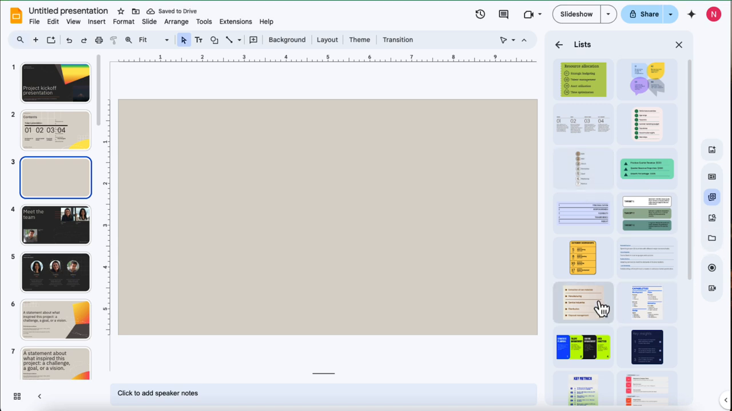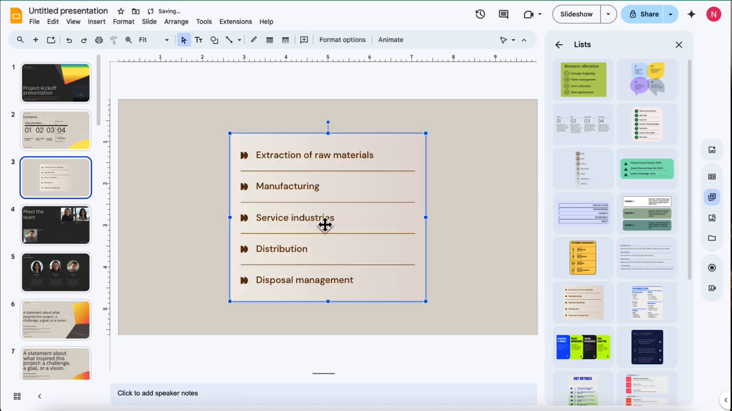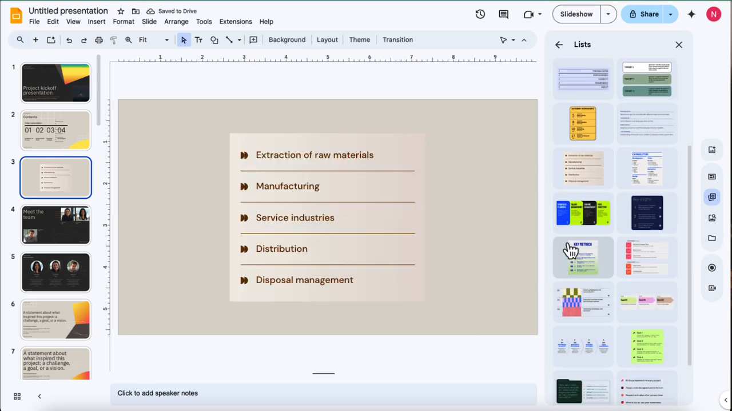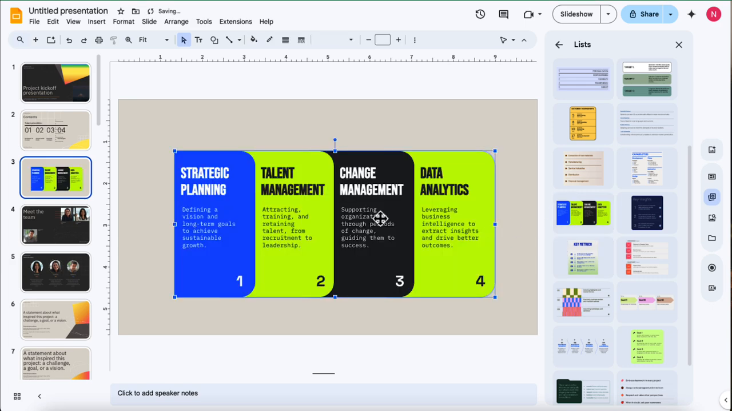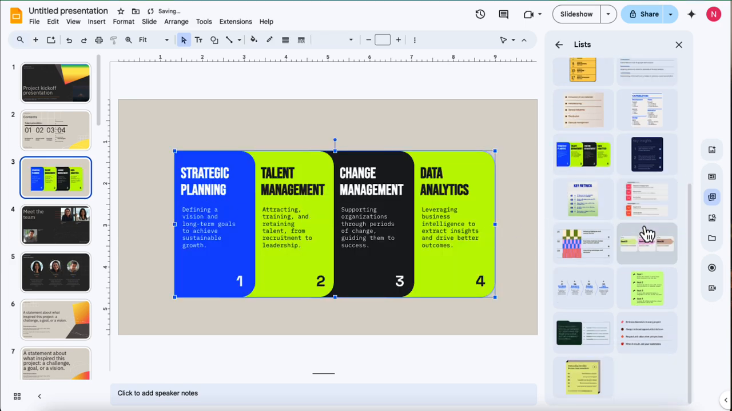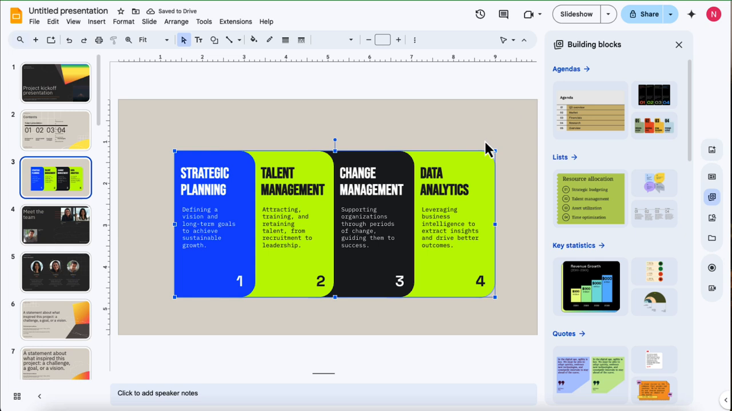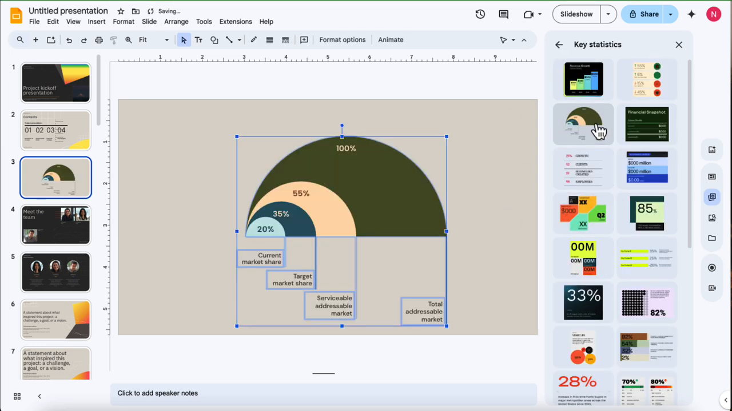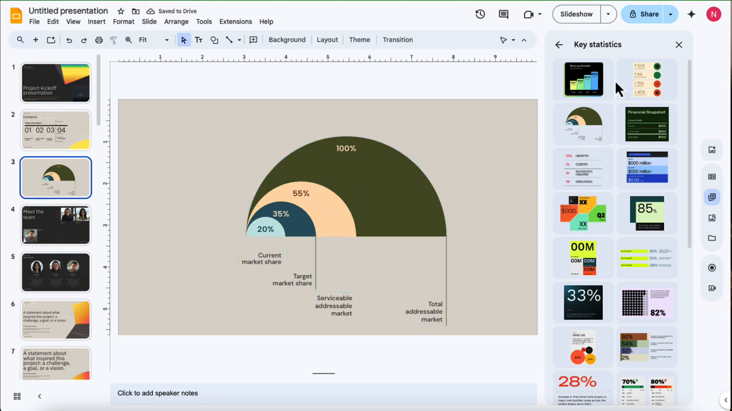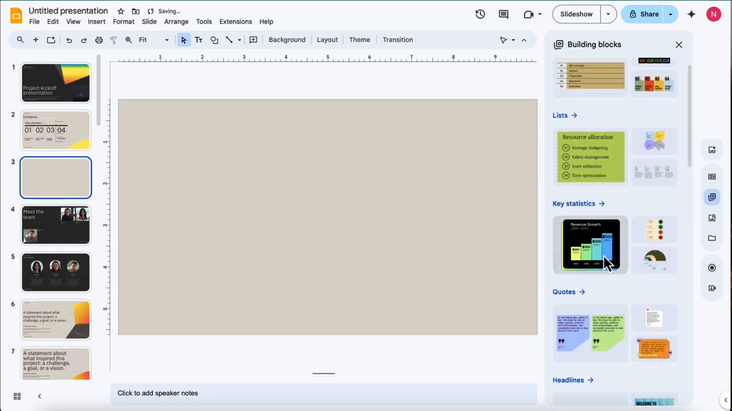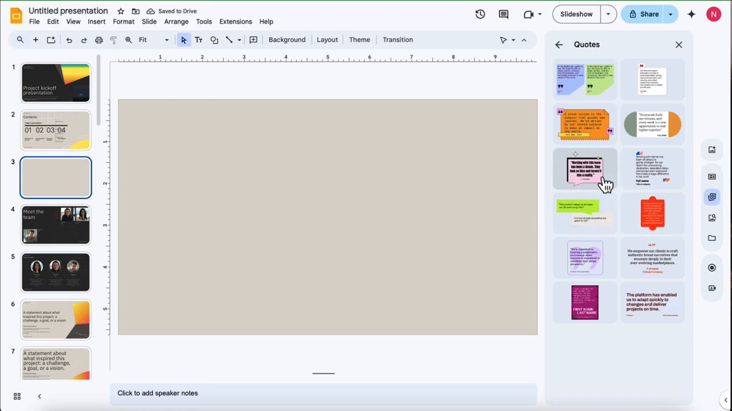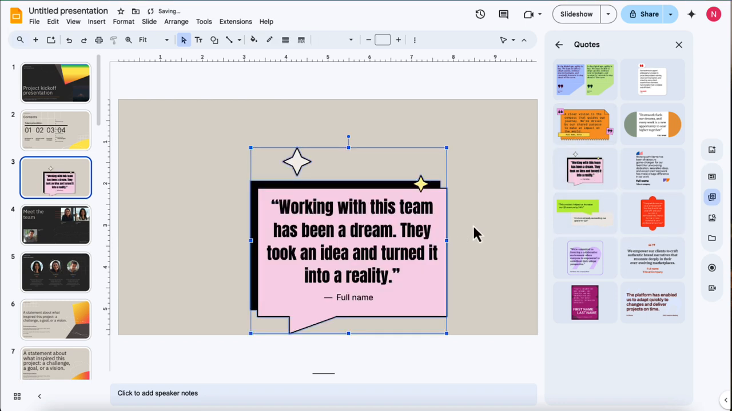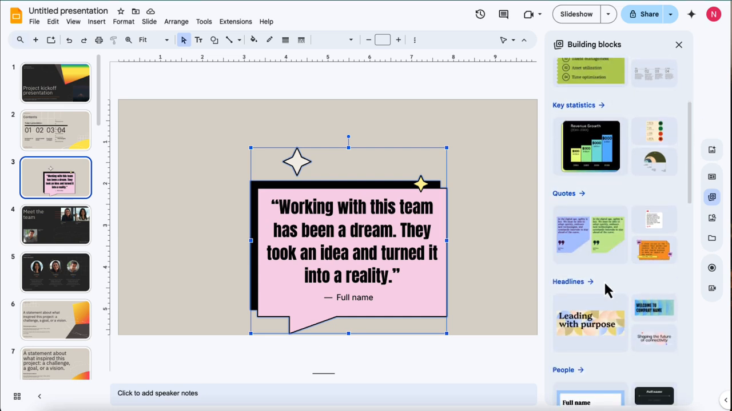So maybe I'm going to bring in this, and I'm going to go ahead and personalize that, or instead I want maybe this one because I want to add some things in here. So lists, it's a big category. You got a lot of different things there. We have key statistics. You can go ahead and quickly throw in different statistics here and tweak those and make them personal to you. We have quotes, which are almost like stickers or ways to call them out. Maybe a really great point in your pitch or your slide deck.